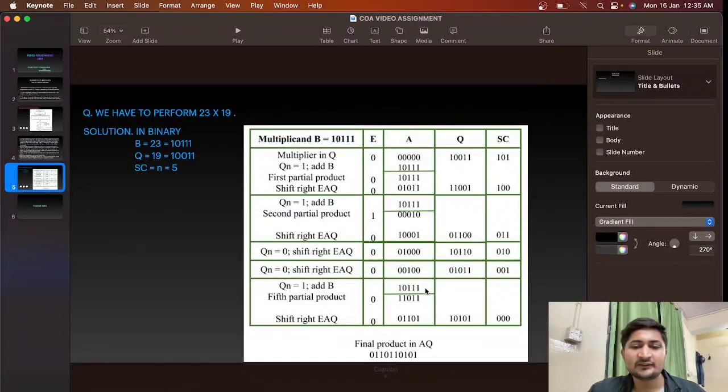Again we will decrease the value of the sequence counter, and we will get the sequence counter equal to 1, and we will see the value of the least significant bit of Q. We will get 1. Then we will perform A plus B, and after that we will perform shift right of EAQ. We will get E equal to 0, A equal to 00101, and Q equal to 10101. Now again we will decrease the value of the sequence counter, which will go to n equal to 0.